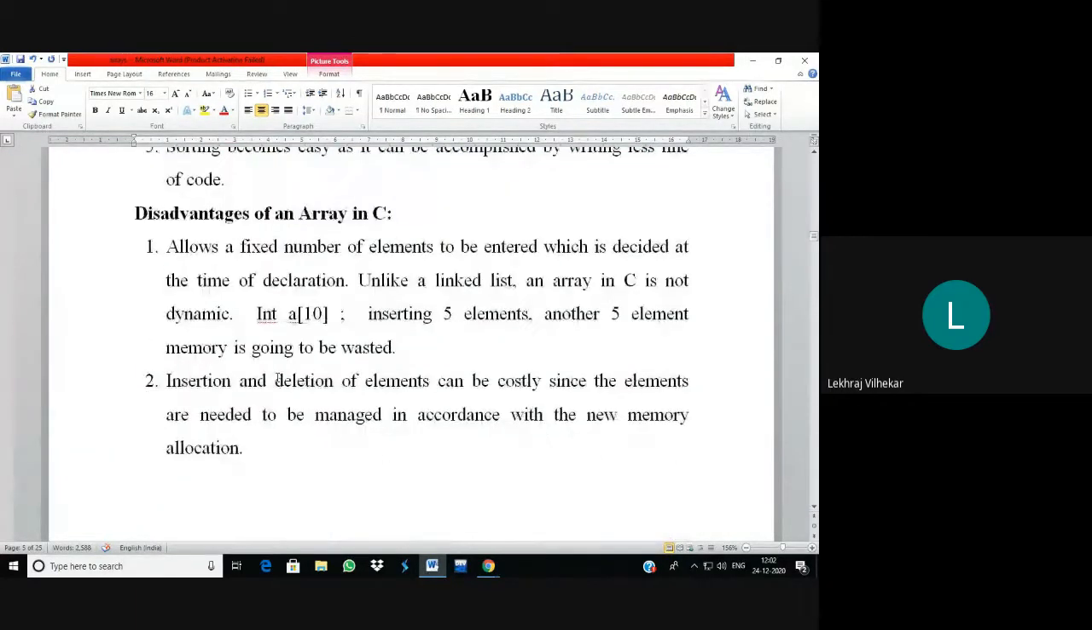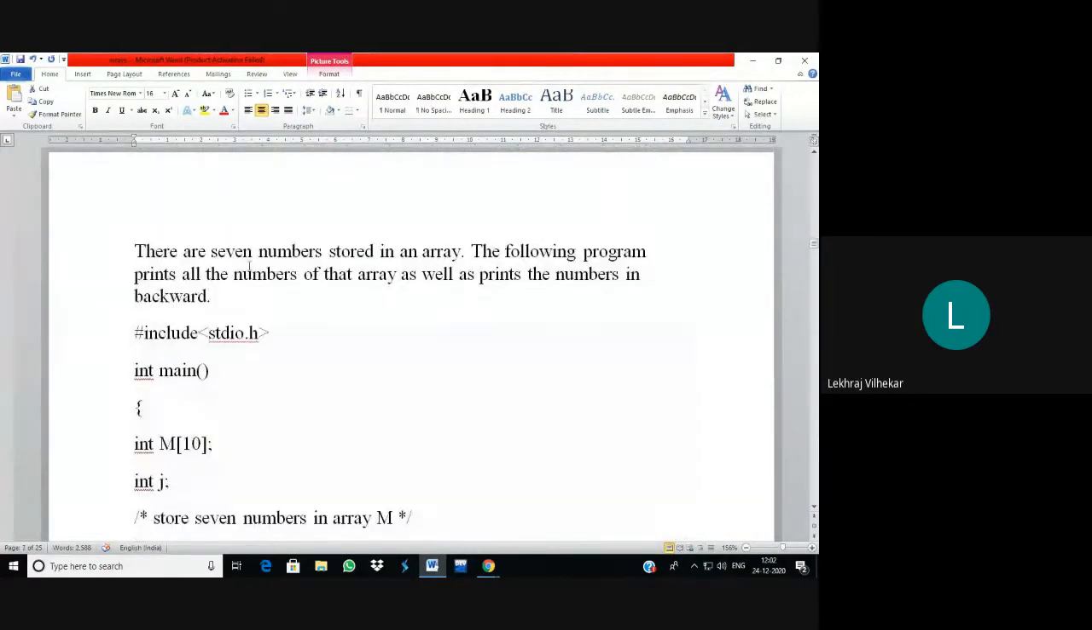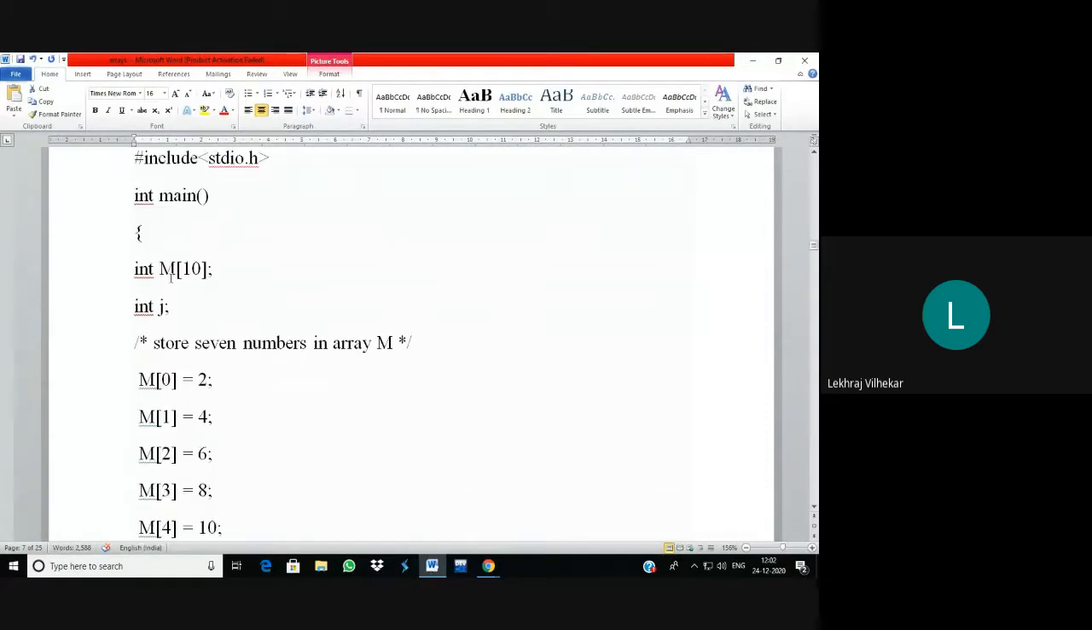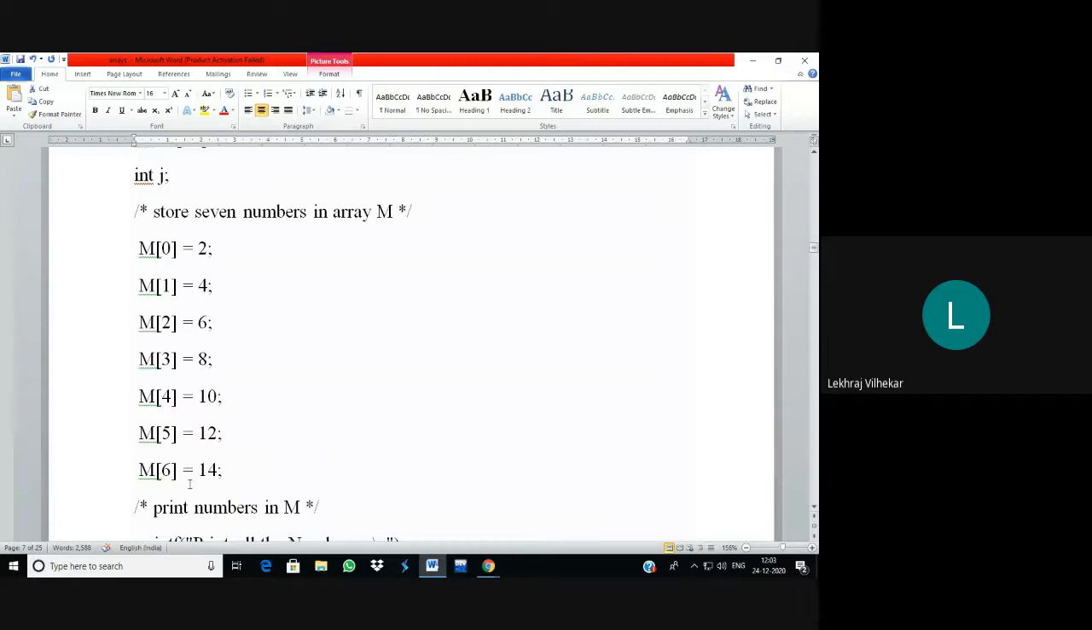So the same program is given over here. There are 7 numbers stored in an array. The following program prints all the numbers of that array as well as prints the numbers in the backward, meaning in the reverse direction. So here integer m of 10, integer j, instead of I it has taken j. Store 7 numbers in array, so it has stored the numbers like this one.